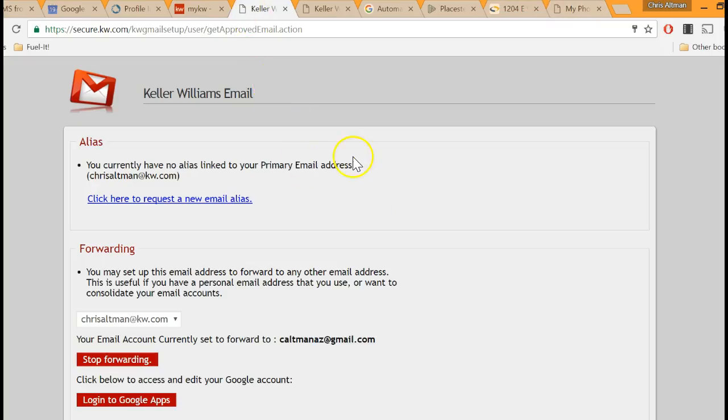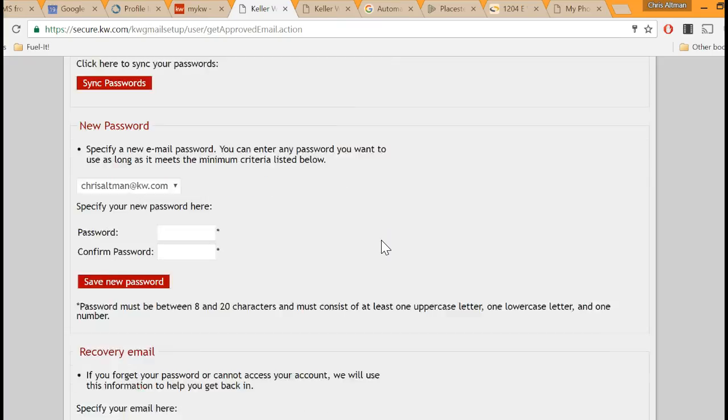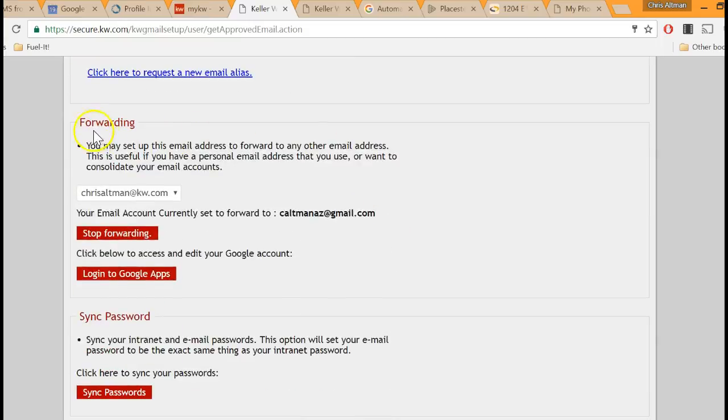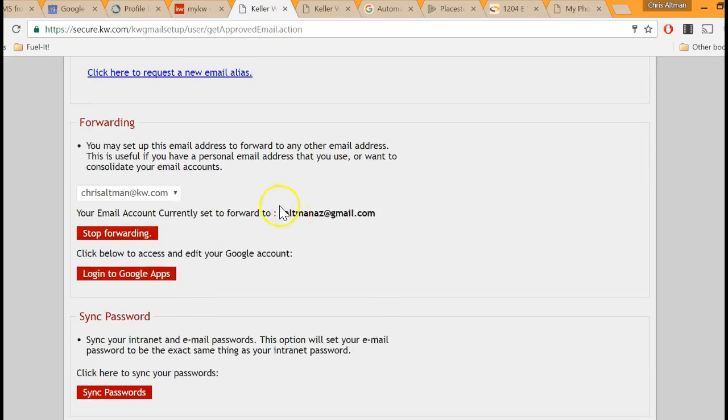You'll have a few options here. Hopefully this looks mildly familiar from where it was from orientation. It might take a little bit to load because I've got a lot going on up here. Here you go. This is where you have quite a few things you can do, including syncing passwords, setting up your recovery email, all of that kind of stuff. Right here, the second box down, forwarding. This is where a forwarding address can be set up.